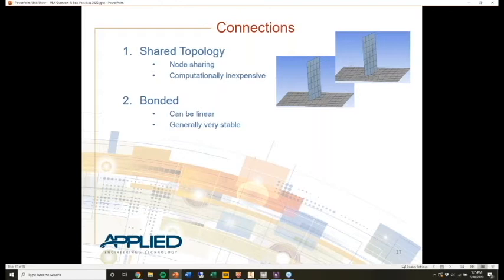Again, shared topology can be a very powerful way to transfer load from one part to the other, and we can retain some individuality between the parts. For example, the parts can still have their own different thicknesses, and they can still have their own different material properties. So we can still maintain some of those types of things. And topology sharing is very computationally inexpensive. It is the easiest and most robust way to transfer load from one part to the other.